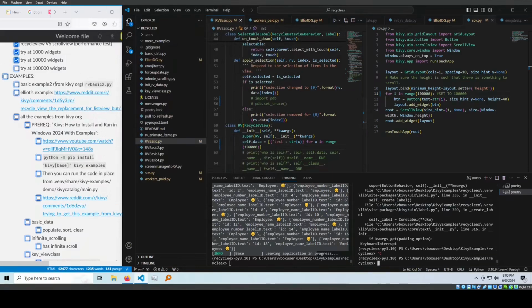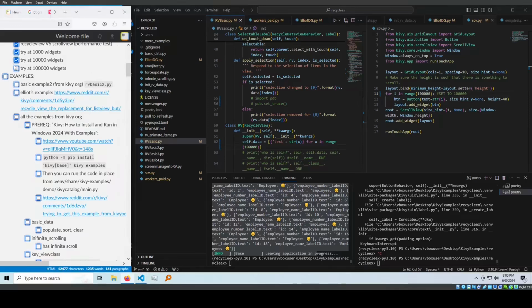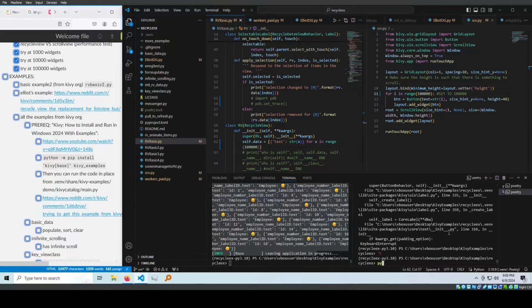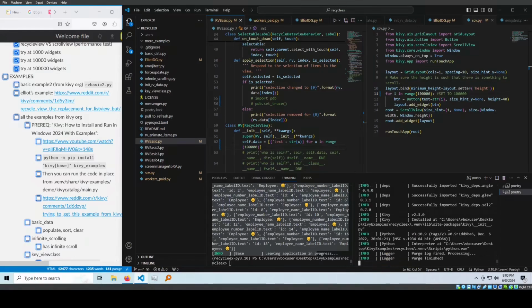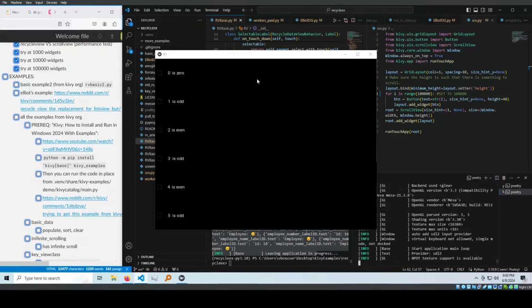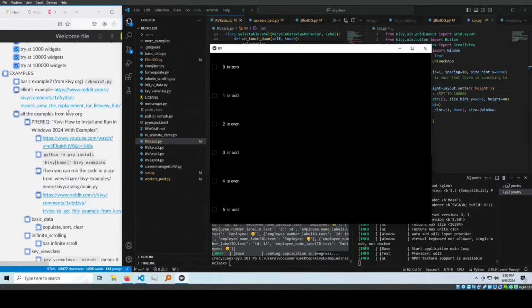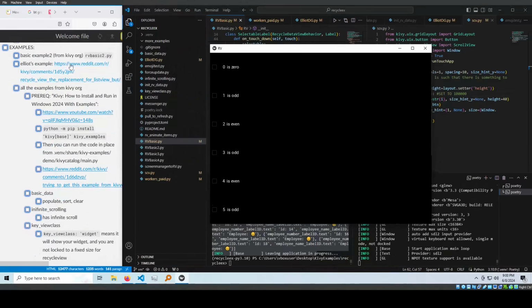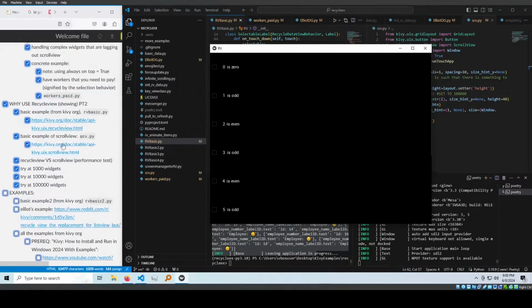So there's going to be a couple examples. Now let's try RV Basic 2. So Python RV Basic. If you press tab here, it's going to use the original one, right? So I need to say RV basic 2. Now it will use the correct file name. So see this one. Okay. So this one is the second example from Kivy.org.